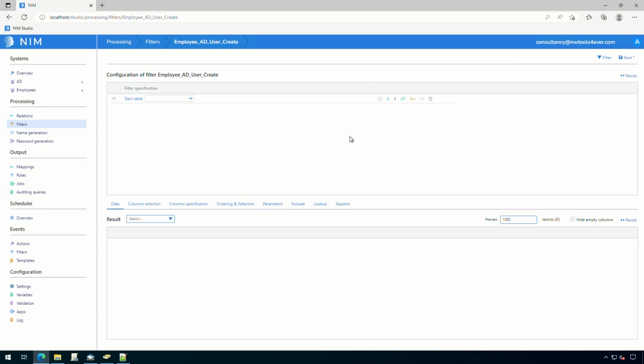So there's two major portions of this. On the top side of the screen, we have the filter specification, and on the lower half here, we're going to have a data set that's coming back as well as some configuration options on these different tabs. So we'll look at a couple of these here as we move through.